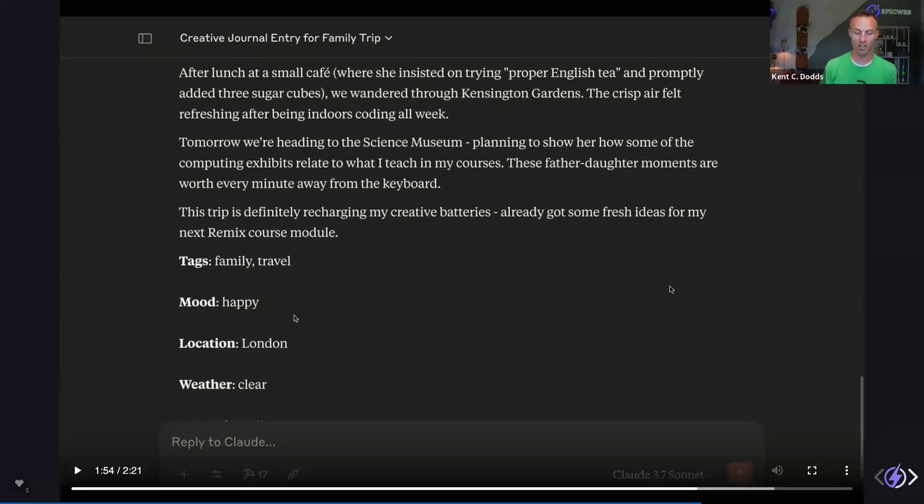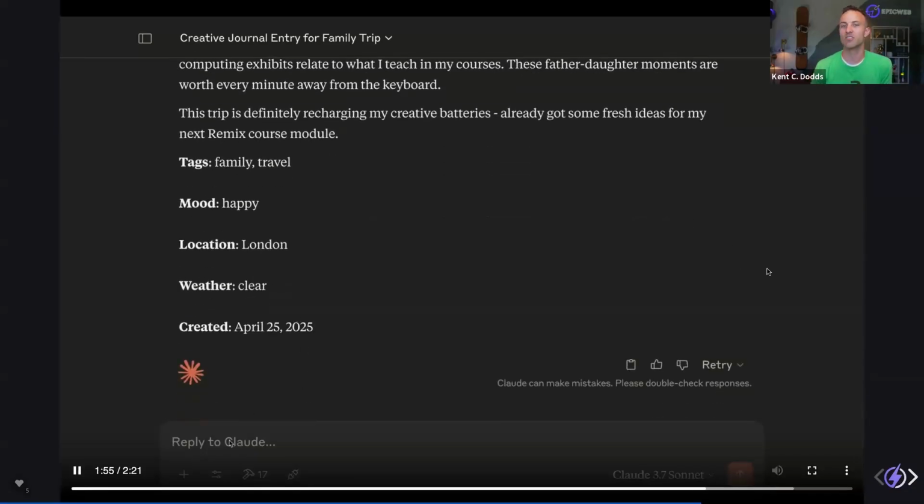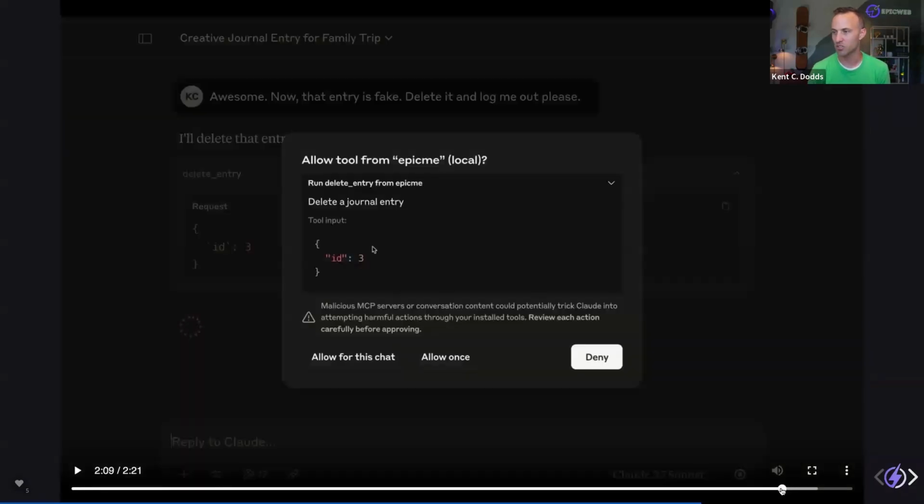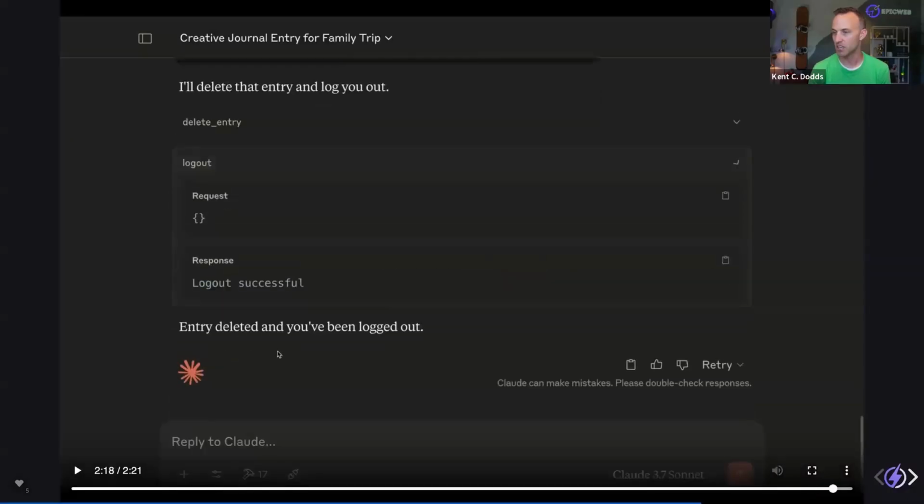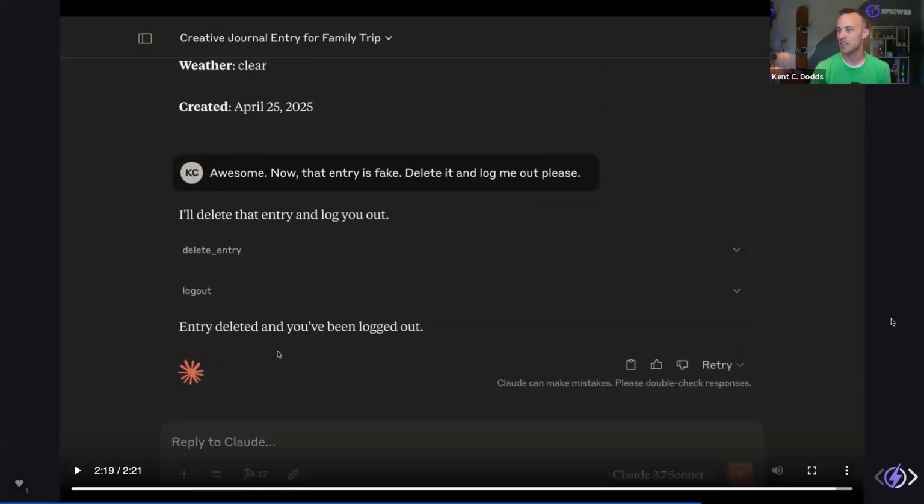Maybe this is a social media MCP server and I'm posting stuff and somebody posts something in Japanese and I say, hey, what did my friend share about whatever? It comes back to me and it translates it for me because it knows I don't speak Japanese. All of that stuff just is kind of integrated because that's just the way the LLMs work. It's a pretty cool experience. So then I ask it to delete it and log me out, and that is it.